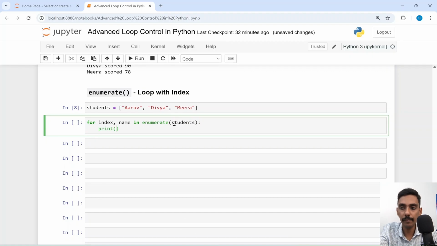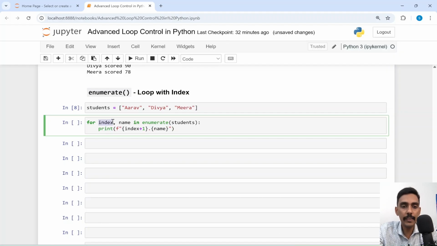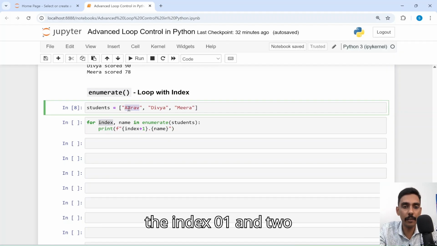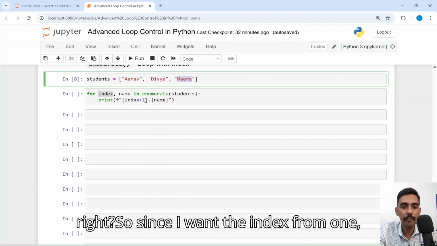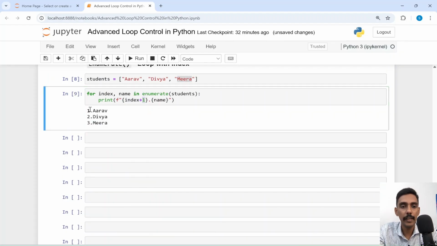I'm going to print, right? So I'm going to use an f string literal, index plus 1, dot name, and close the double quotes. So in the first iteration, it's going to take the index 0, 1 and 2, right? Since I want the index from 1, I've given index plus 1, dot name. So 1 Arav, 2 Divya, 3 Meera.